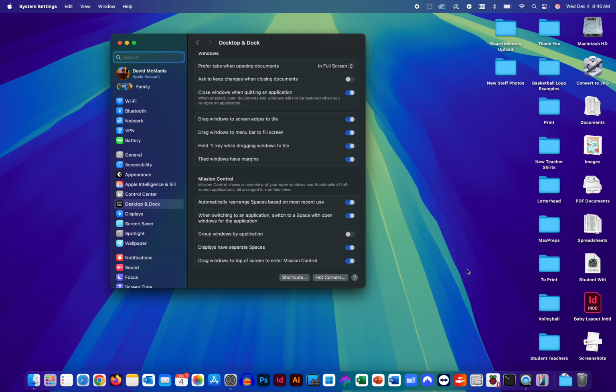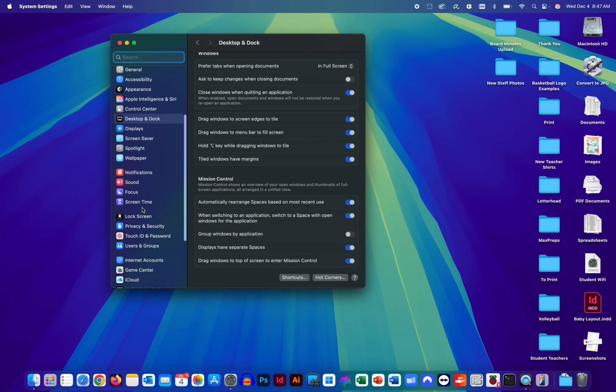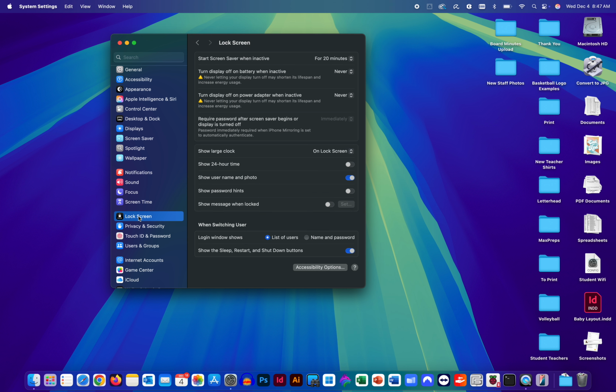But the setting I would change if I set that to start screensaver is over here on the left, back in System Settings. Again, if this isn't open still, just go up to Apple, System Settings. Scroll down to where it says Lock Screen. At the top of my lock screen, it'll say Start Screensaver when inactive. Now, if I'm not actively using my computer, do I want to kick up a screensaver? By default, mine's set for 20 minutes.